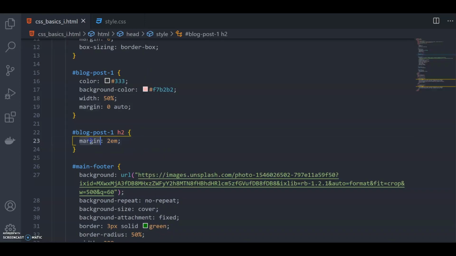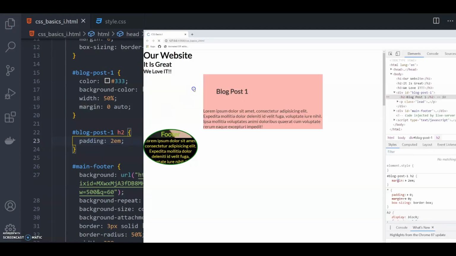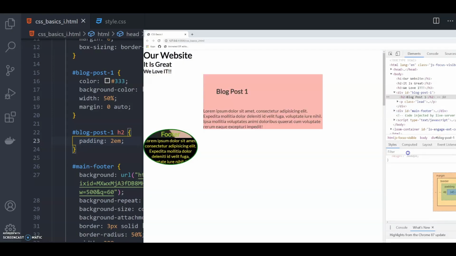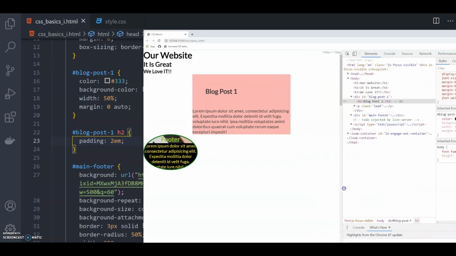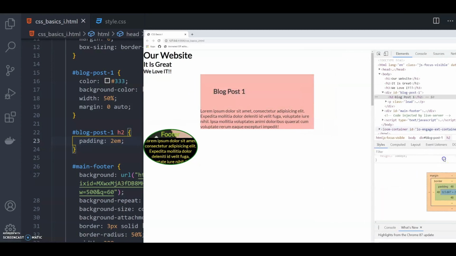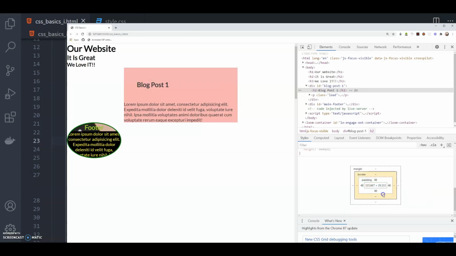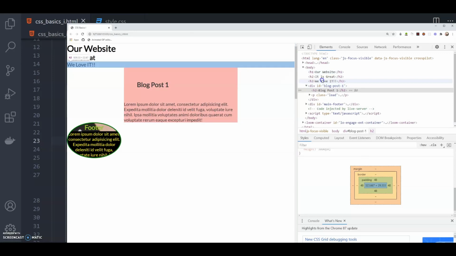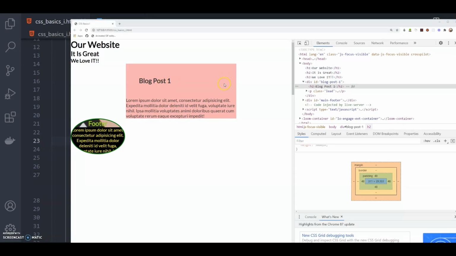However, if we were to change this to padding, then you would indeed see the change all around, because if you'll remember from the box model, the padding is the first thing that goes around the element, and the margin is right on the outside. So with the margin, we couldn't see the change in the parent element, which is the blog post 1 div. However, with the padding, this will change and it will be visible on the top as well. So that is very important stuff to know.